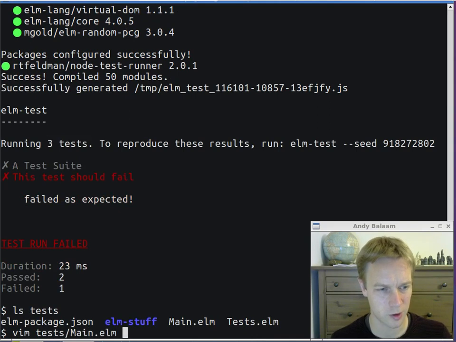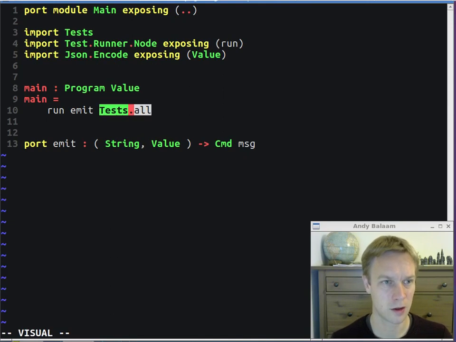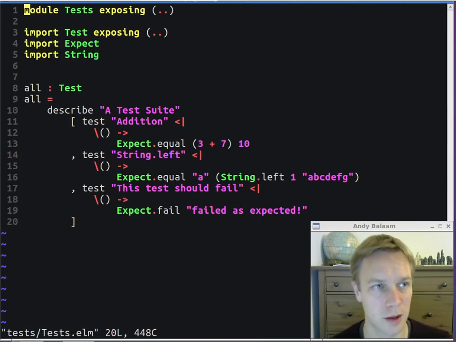So let's have a quick look at Main.elm. We're not going to change it. I just want to show you what's in there. This is the program that actually gets run when you run elm-test. And as you can see, all it really does is use this Tests.all to find your tests. So we're not going to touch this file. We're going to go and have a look at that Tests module that it made. See what's in there. Maybe write our own tests.